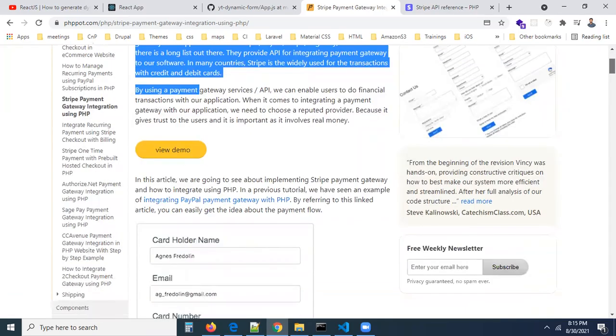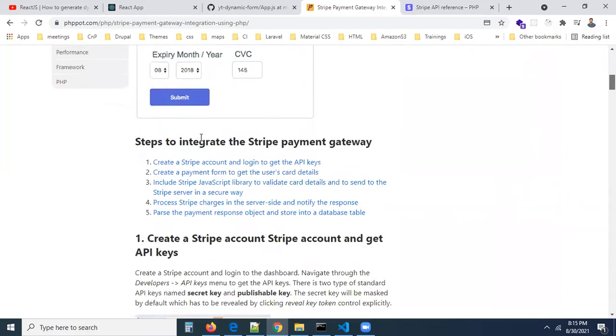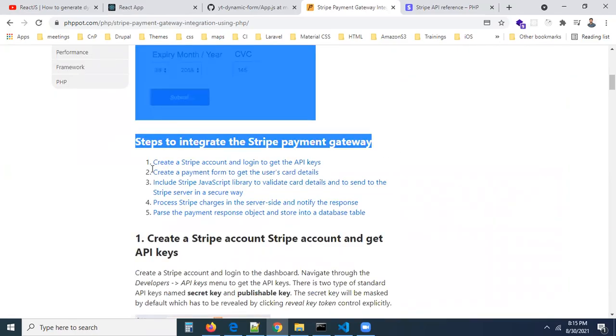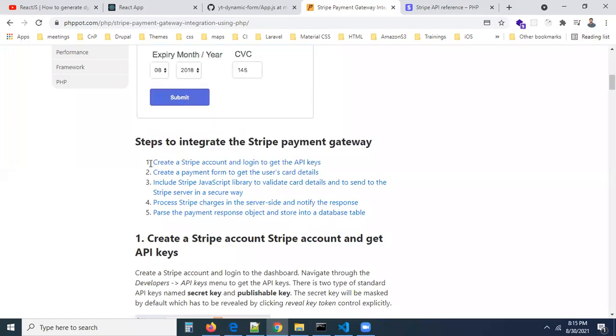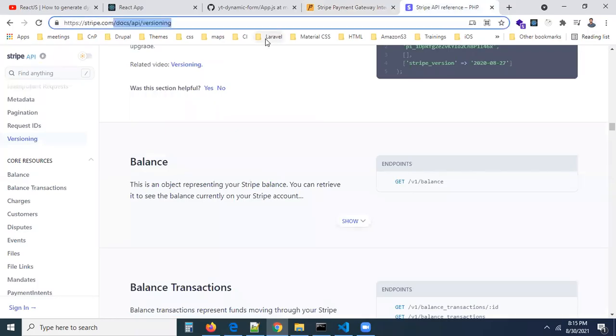In this article, we are going to see how to implement the Stripe payment gateway and integrate it using PHP. This is what they are saying, and this is a sample image they are showing. Steps to integrate the Stripe payment gateway. First of all, what are they saying? Point 1, create a Stripe account, log into the account and get the API keys. Stripe.com is the official website, guys.